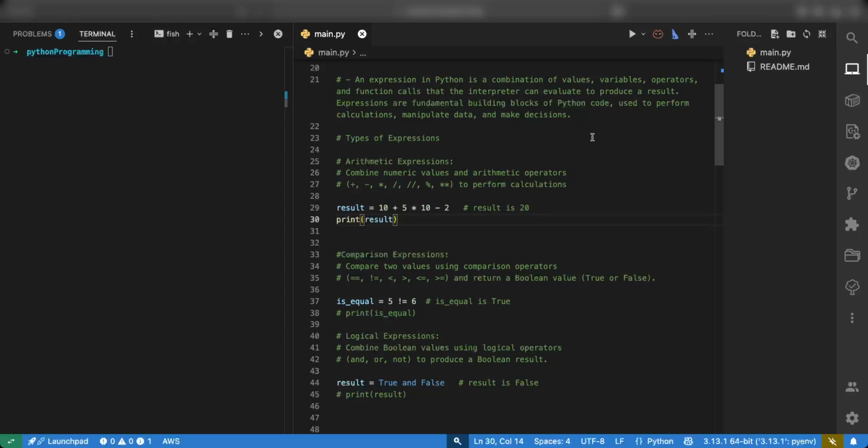So all those expressions are just building blocks to what you can do with Python code to perform calculations, to manipulate data and make decisions, as we'll see in the next examples. And also when we get a chance to do an exercise where we can practice all that we've learned so far at the end of this chapter.